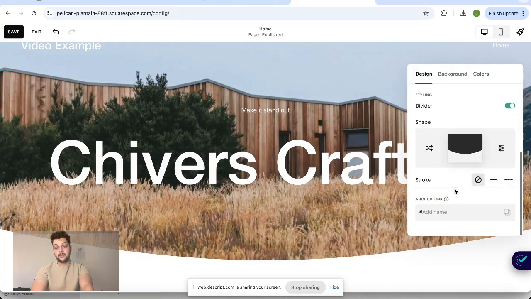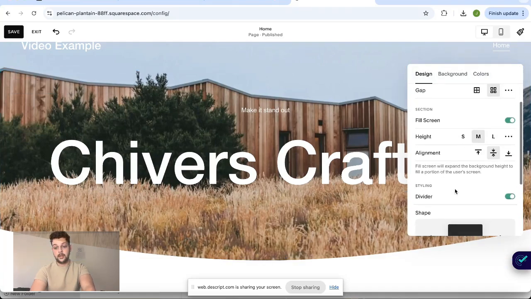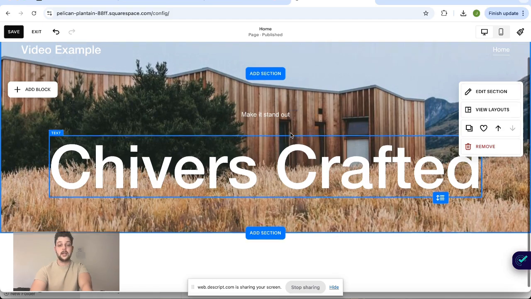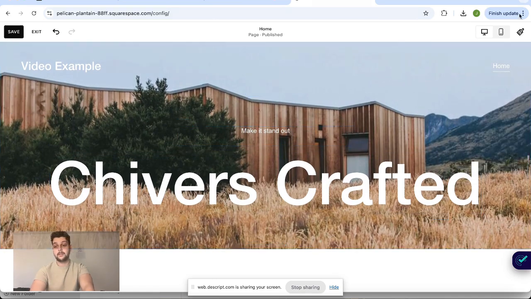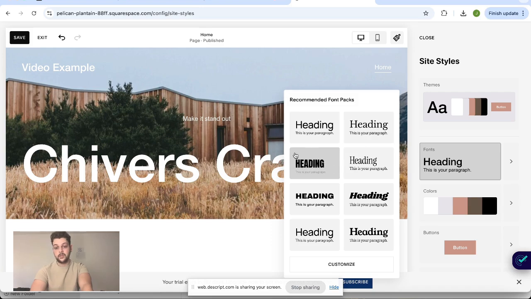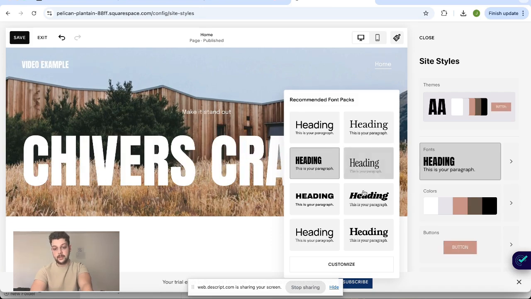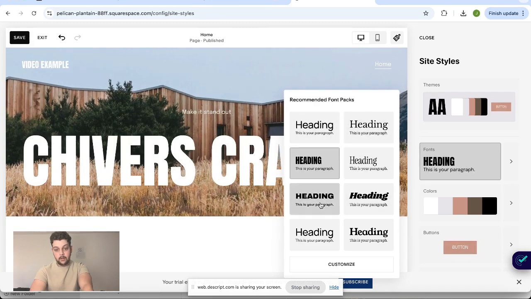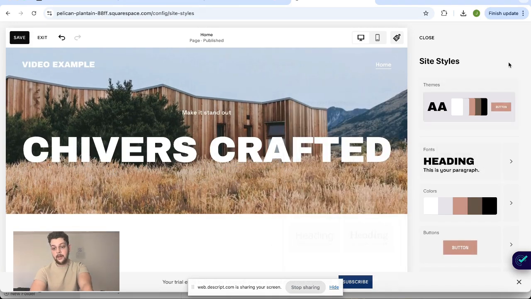There's tons of different editing things you can do in here. We'll get rid of the divider for this example. One of the first things you guys should do when you start a website is do the site styles, meaning your fonts and color palettes. For this example, we'll just use one of the default ones they have. I quite like that one. That's nice actually, we'll go with that.